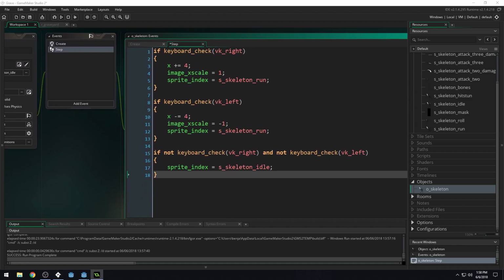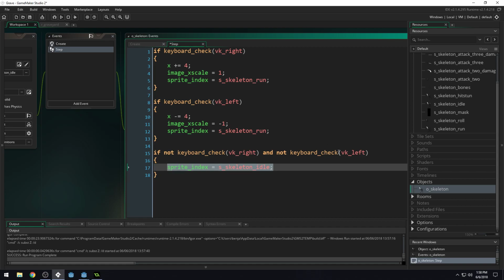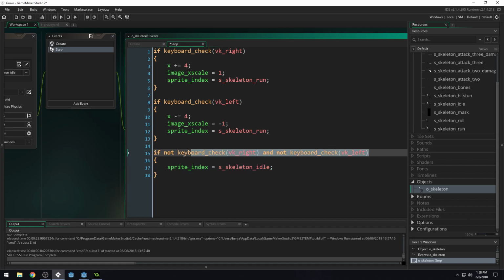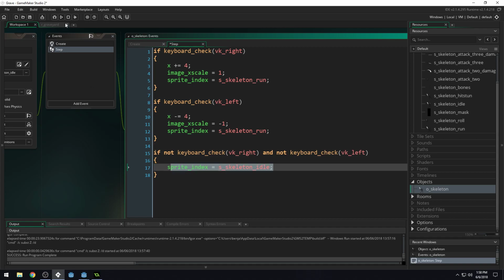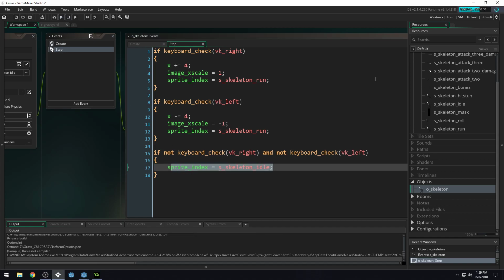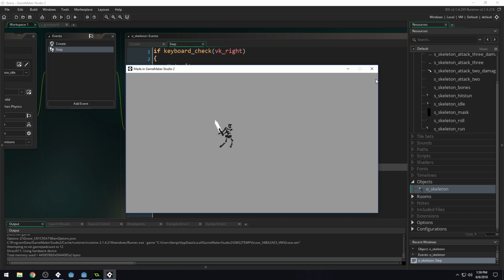So now what we're doing is we're basically only setting our idle frame if we're not pressing either of these keys. So if we're not pressing the right key and we're not pressing the left key, set us to the idle state. And now we can complete our run animation, but we also switch back.